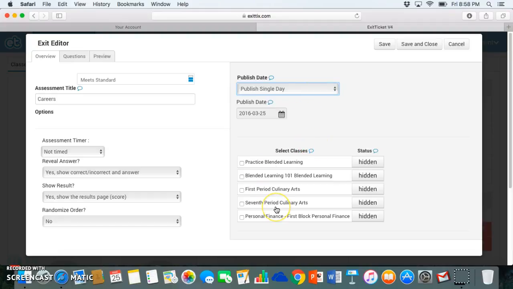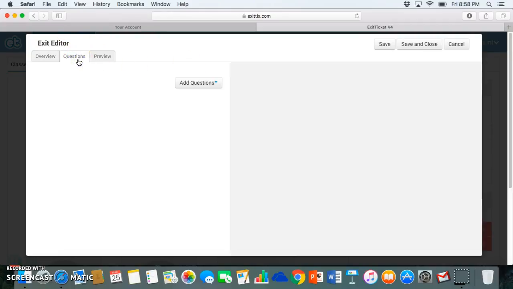In the next section, I'm going to pick which class I want this to be in, and I'm going to pick Personal Finance. And I'm going to make it viewable, or visible. So if I click on this, it's hidden. If I click on it again, it's visible. Over here at the top, I'm going to go back to the questions to create questions. The next step, you're going to click Add Questions.